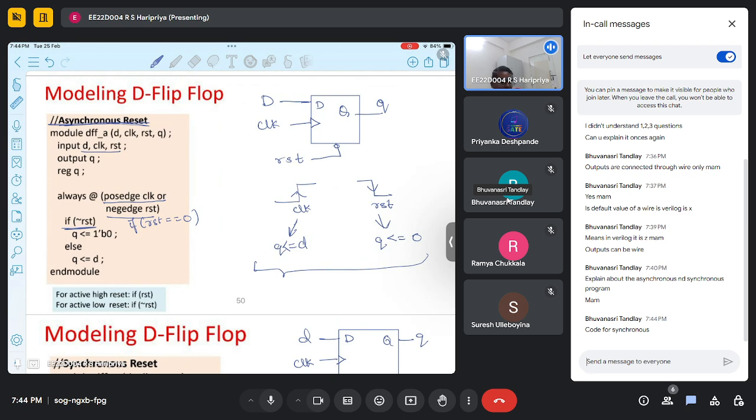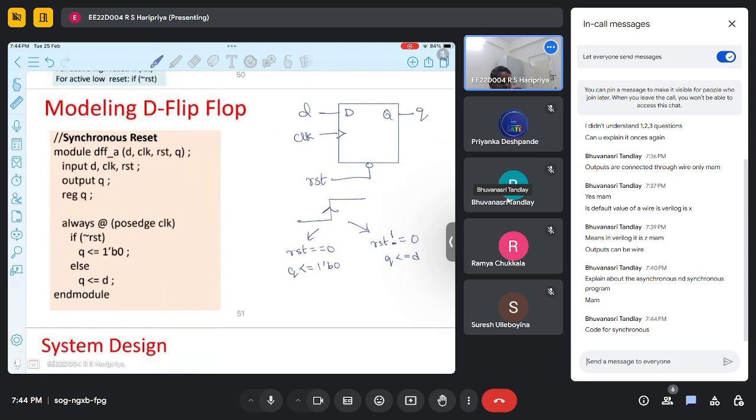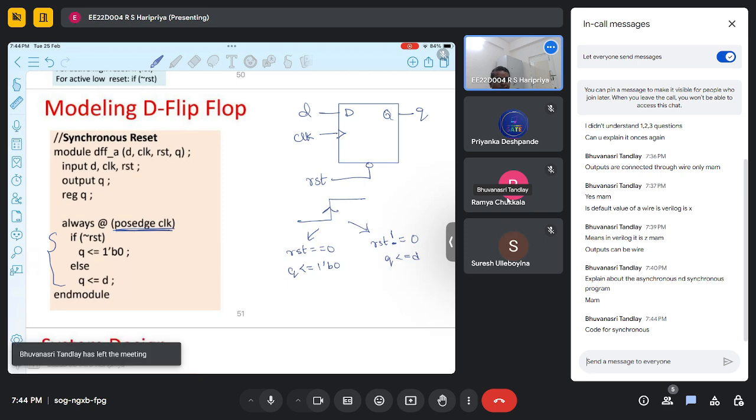Code for synchronous: whenever it is the positive edge, only then will this code be executed. Now it checks if the reset is 0, it will assign 0, else it should perform the D operation, like Q is equal to D.